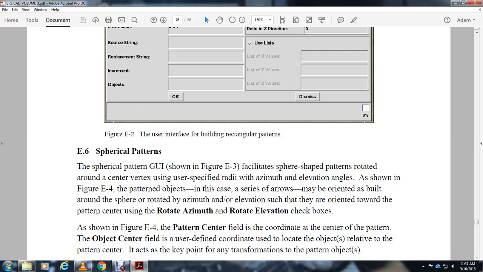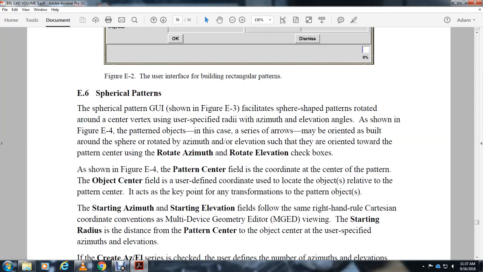A cylindrical pattern. The cylindrical pattern graphic user interface, shown in figure E3, facilitates the spherical shape pattern rotating around the central vertex of the sphere with a specified radius, azimuth, and elevation angle, as shown in figure E4. The pattern object, with the cap of the sphere and the arrow, may be oriented as built around the sphere, or rotated by the azimuth and the elevation, using the rotated azimuth and rotated elevation checkboxes.